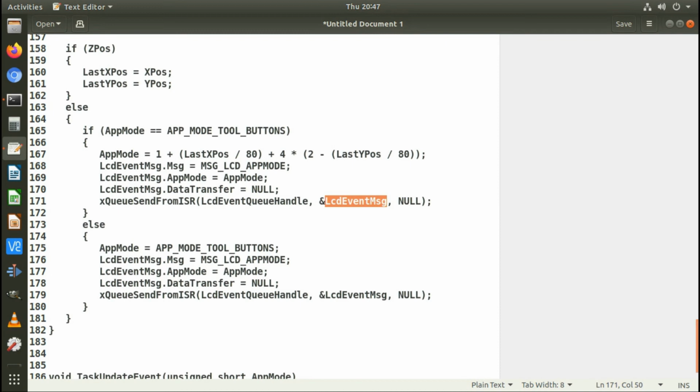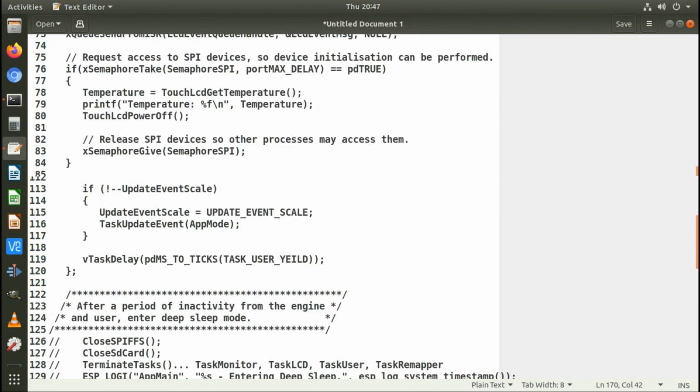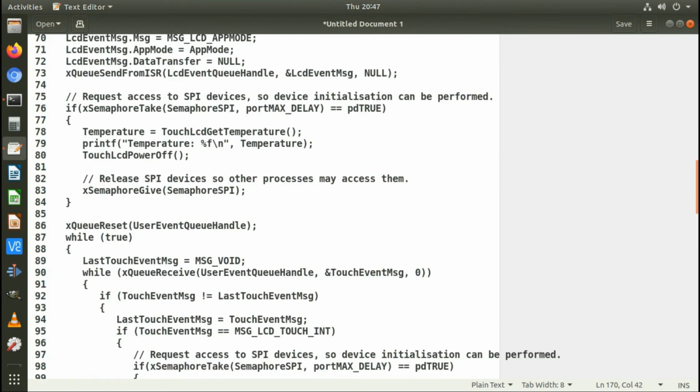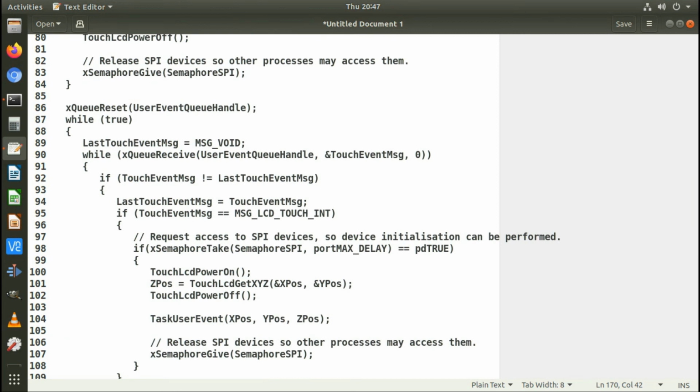Then you can go into a loop, which I'll show you up at the top here. So this is a message loop. In the receiving part, you do a loop which goes through receiving messages from the queue. Each time around the loop, you can check what the message is. In this case, a message for a touch event from an interrupt is being detected. It just so happens I'm using the semaphore to lock the SPI device, because I'm about to access the touch device here. So I power on the touchpad on the LCD display, I get the X, Y, and Z locations of where the touch was, and then I power off the touchpad on the LCD display, and then I can do whatever I need to do with those coordinates.